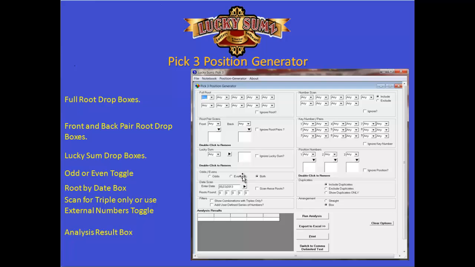We have the odd or even toggle switch. We have a root by date box, which we're going to go over in a later video. We have a scan for triple only or use external number toggle, where you could include your own external numbers. And we have an analysis result box.